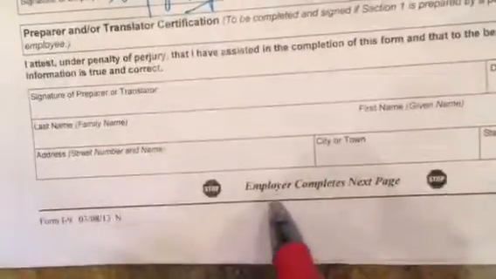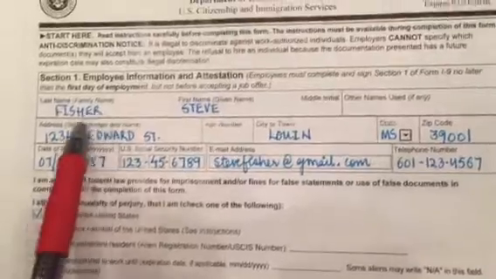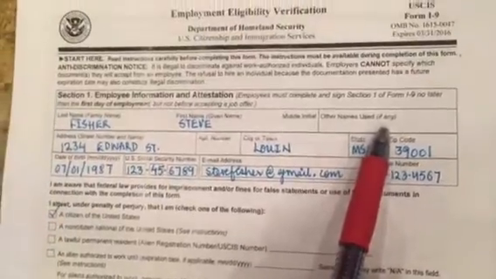You see it says employer completes the next page. This page must be filled by an employee. So I'm going to go through it. This is an example. Last name of employee will go right here. First name will go right here. Middle name will go right here. Any other names they have used will go right there.